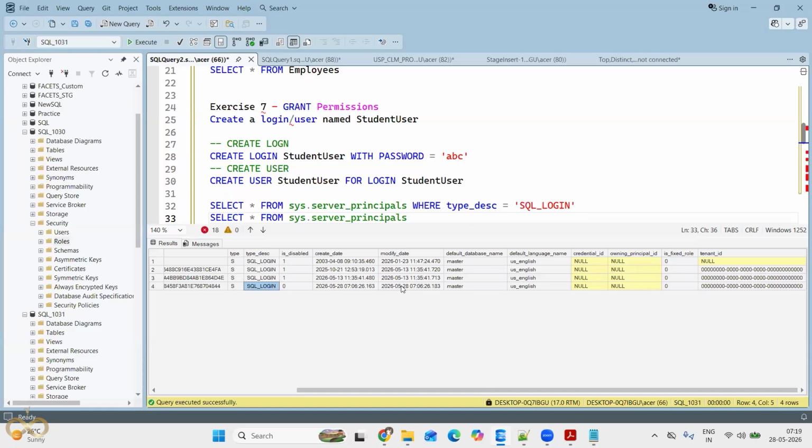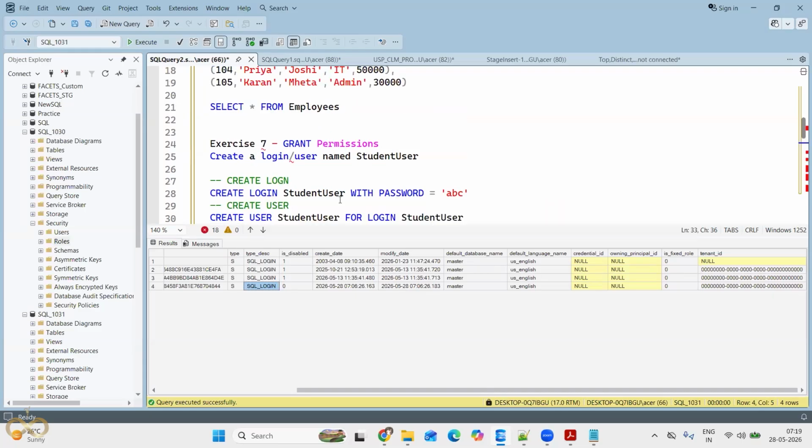Right. This is about the login details. Like this is the login I have created just now. So when this login was created, what is the password, when it was changed, when it was modified, those details will be stored here in this system principal table.